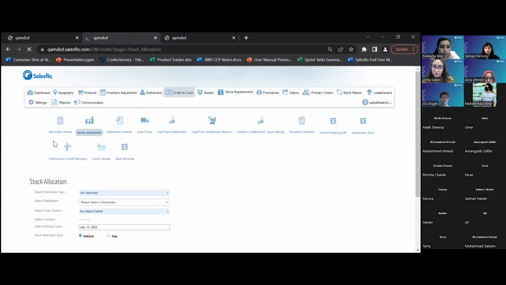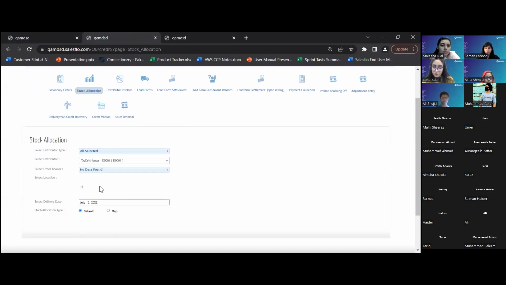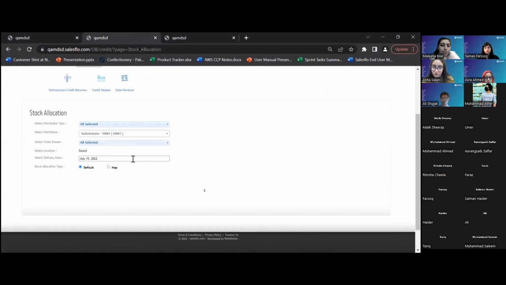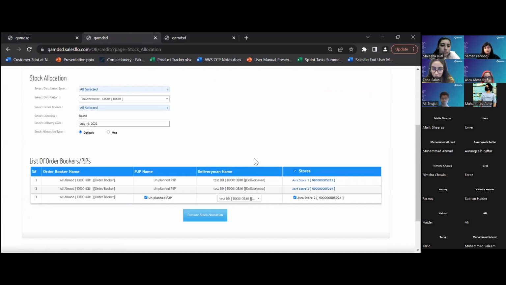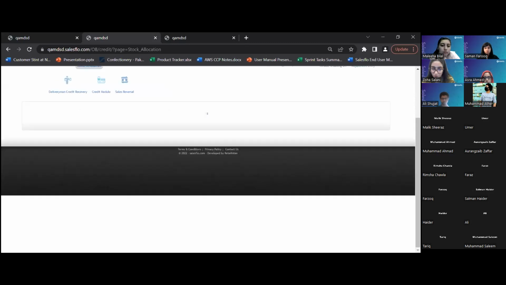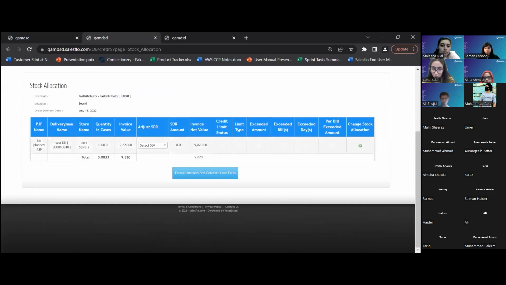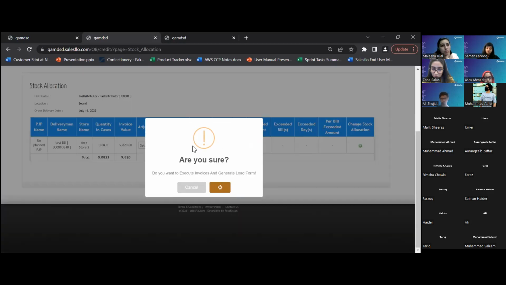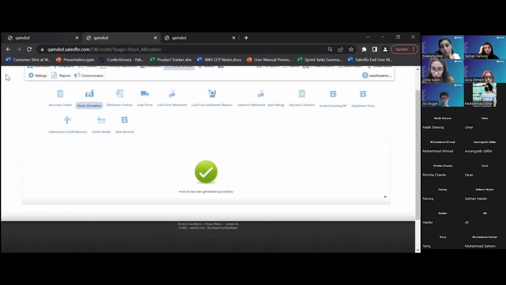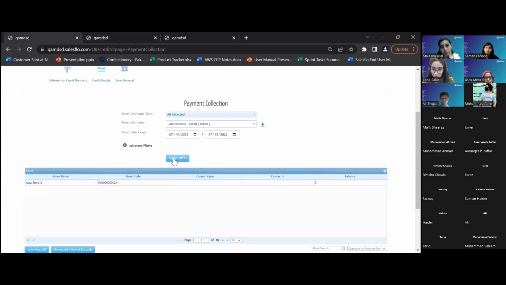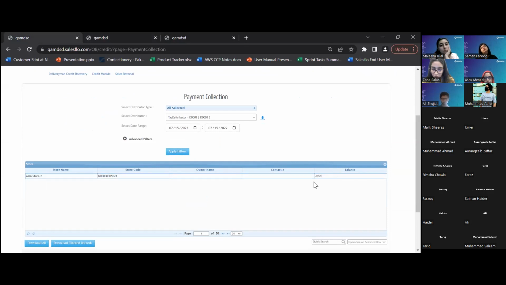and then go on stock allocation. And I go on execute stock allocation. So we can see the invoice net value is around 9,820. So I execute invoices and generate load form. When I refresh this grid, we can see that the balance has been updated. So there's a negative balance of 9,820.